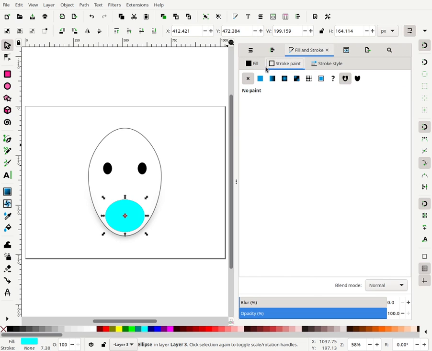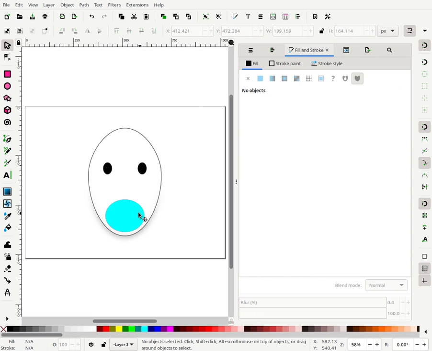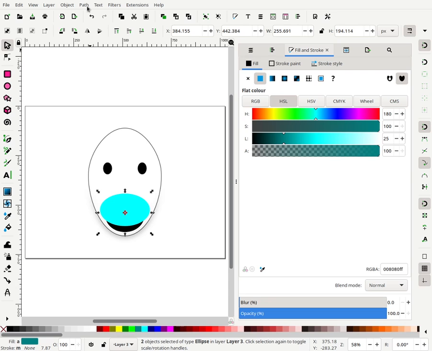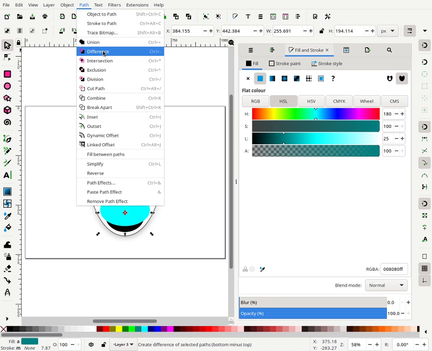Let me just make sure stroke is off. And then what we're going to do now to add a happy face is we're going to move this circle up. And then we're going to resize it, again holding the shift key so that we don't lose that center axis. And then we're going to select the one below it, and in path we're going to use difference. So what difference does, it will basically cut one of these two paths according to the other one.